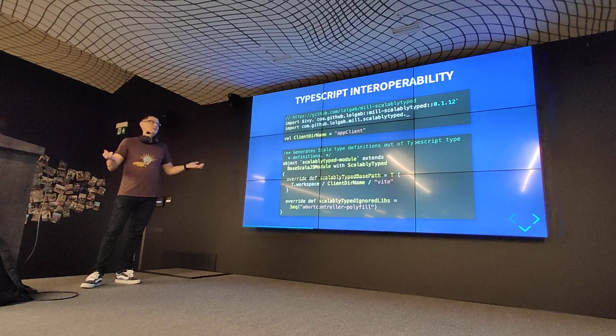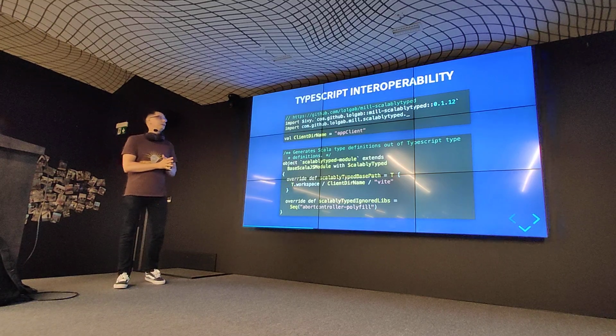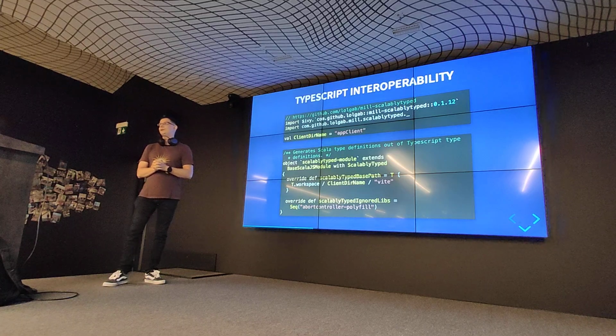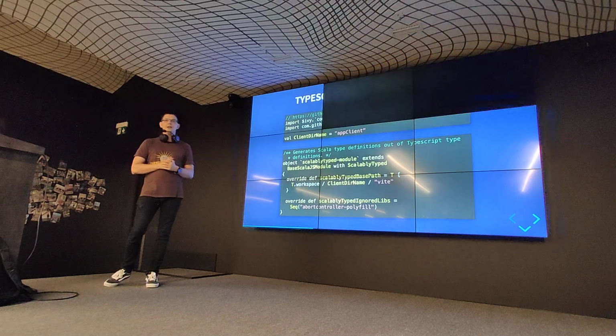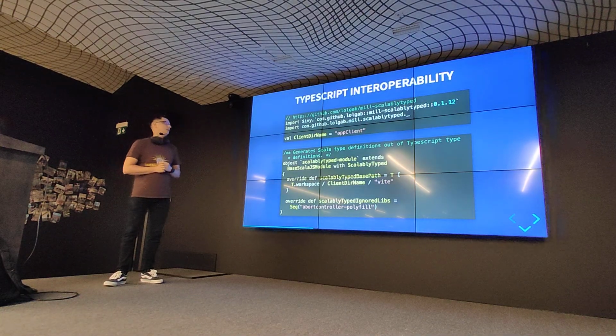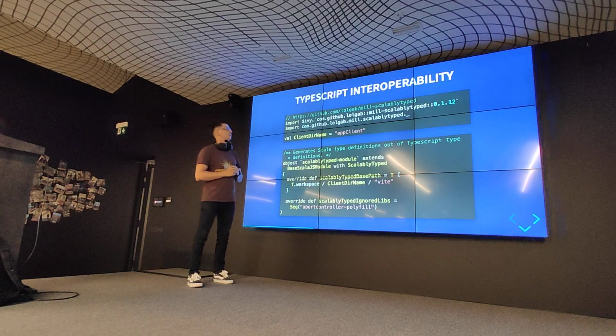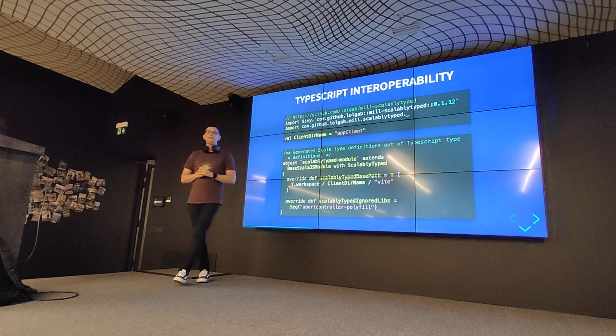TypeScript is, well, it exists. It's a pretty nice addition compared to JavaScript to our lives. And the great thing about TypeScript is you actually get types, and it's very nice to use those types from Scala. So I'm using the build tool, and you just basically add a plugin for that.